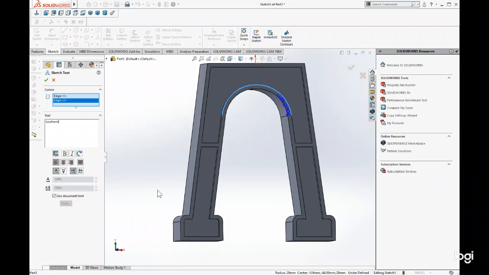So what I want to do is flip it over on that side, and now it's written backwards, so I want to flip it the right way by clicking these buttons here, and you can play around with this. And then I want it to be centered, so I'm going to click here, and now it's centered, but it's way too small. And so I'm going to come up here, uncheck use document font, and that's going to give me some options.